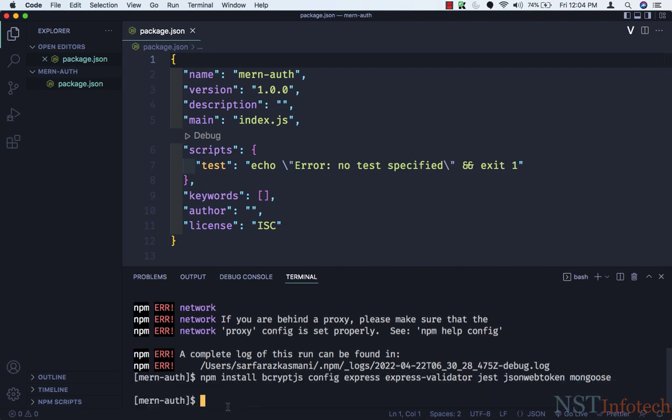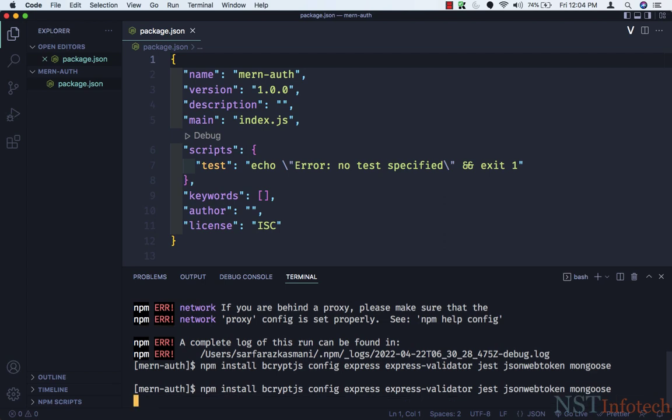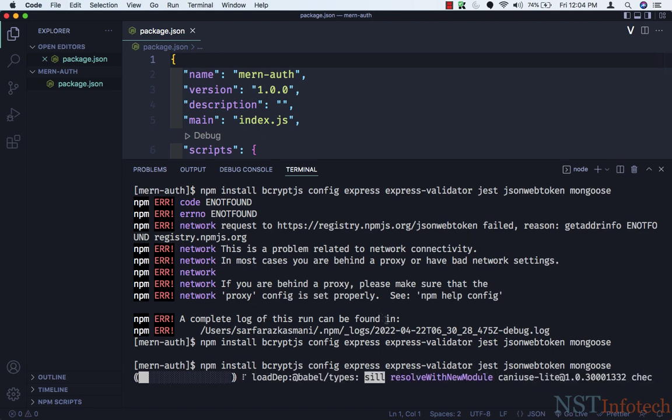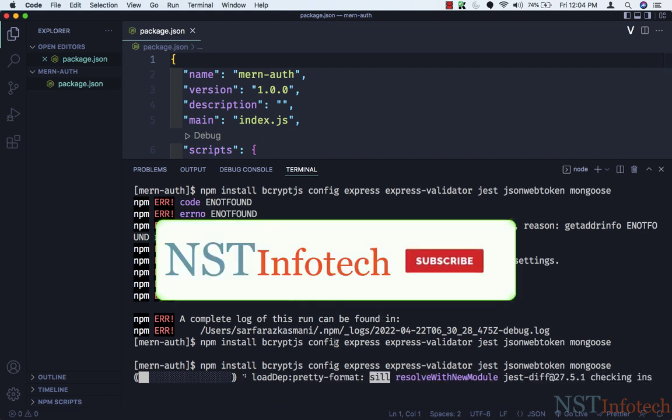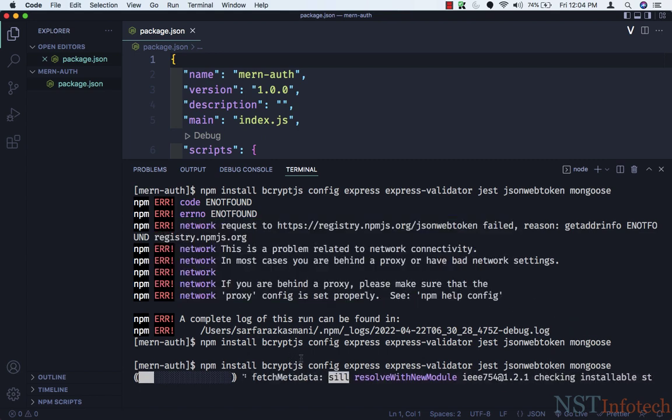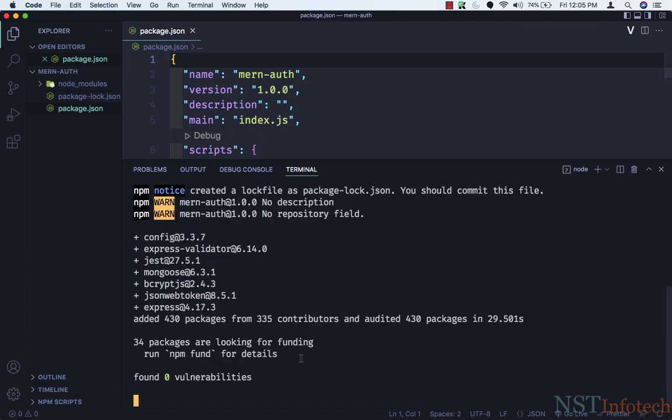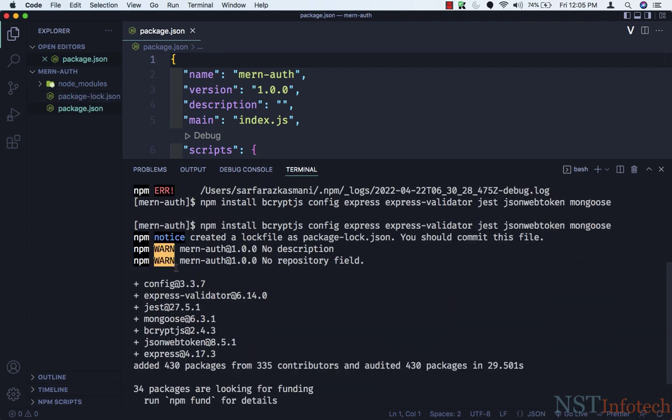So getting some error, let's do it again. Okay, so npm install bcrypt.js config express express-validator jest jsonwebtoken and mongoose. Okay, let's press enter. Okay, now it is working fine. Okay, so we are getting some deprecation warning. So just ignore it. It won't affect our application.